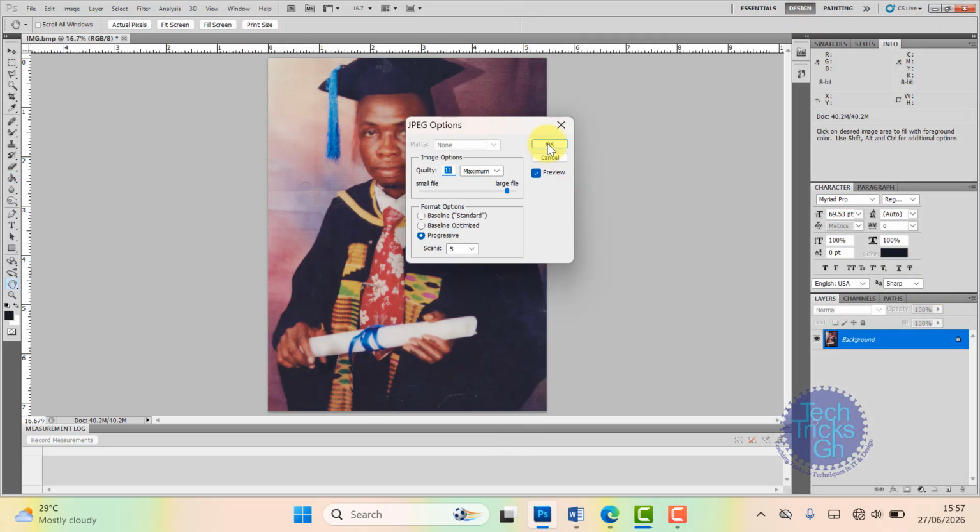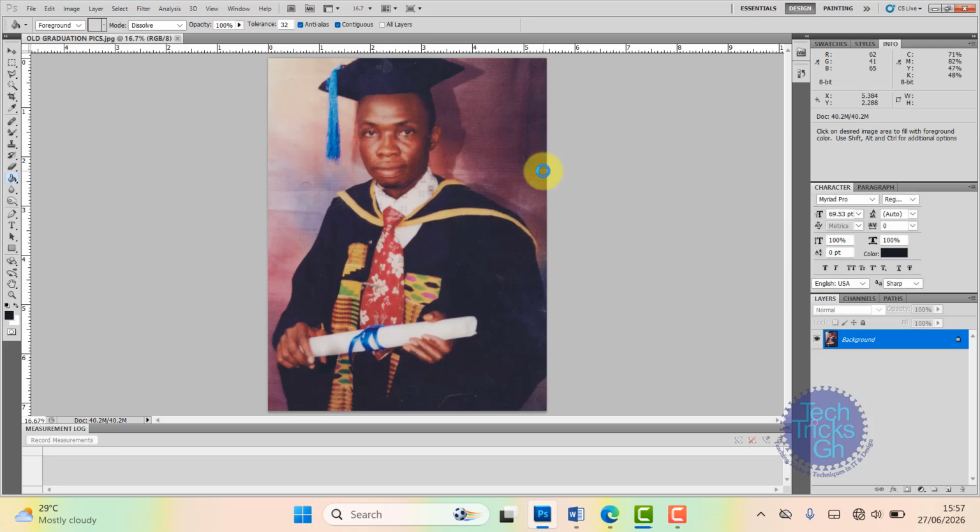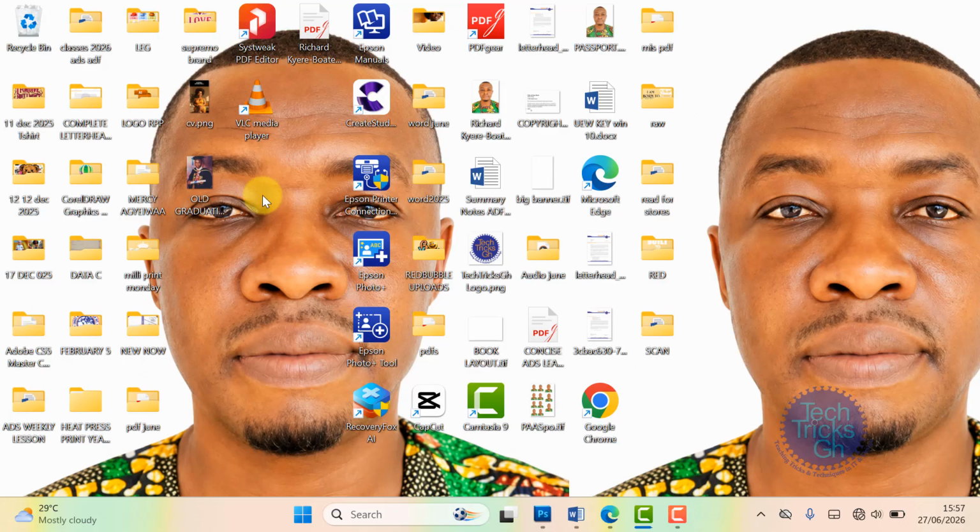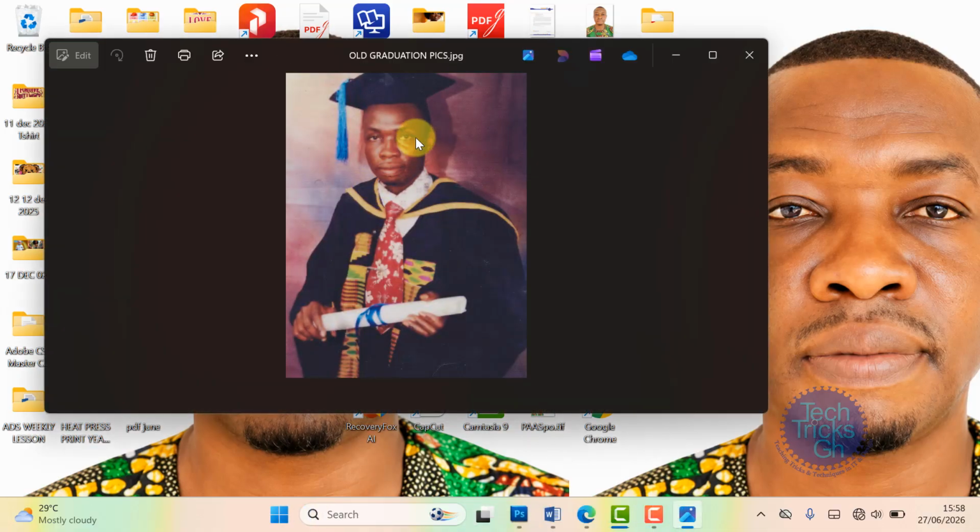In the JPEG Options dialog box, reduce the file size by dragging the quality slider to the left. As you lower the quality, the file size decreases while maintaining an acceptable level of image quality. Once you are satisfied with the settings, click OK. Finally, navigate to the desktop, locate the saved image, and double-click it to open and review the final result.